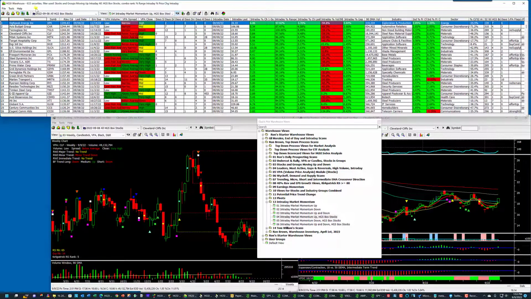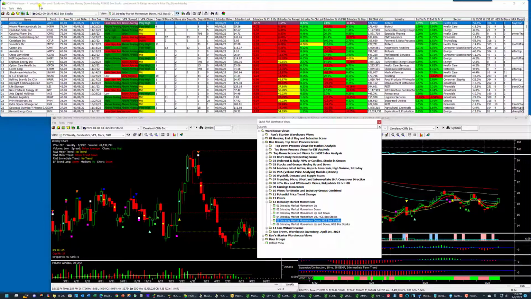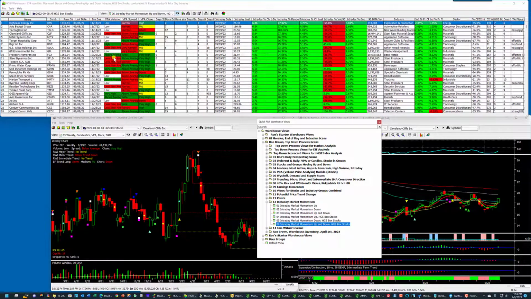So if I click on that, you can see that this is a very strong day because 633 of these box stocks are up and only 41 of them are down. The NASDAQ composite's up 1.93% right now. It's been a little bit stronger than that today, but these box stocks are doing well. Now if I click on this one, it's going to show us all of the box stocks.